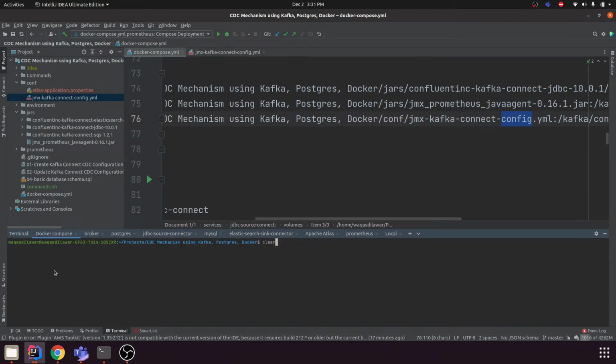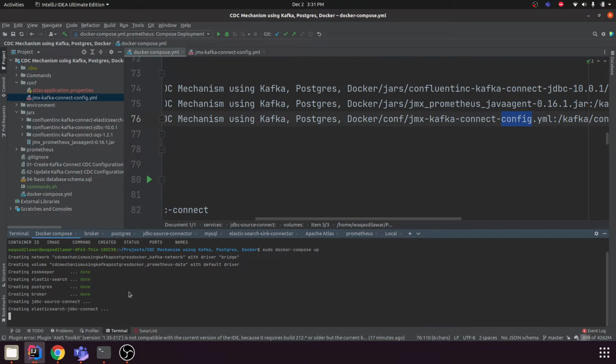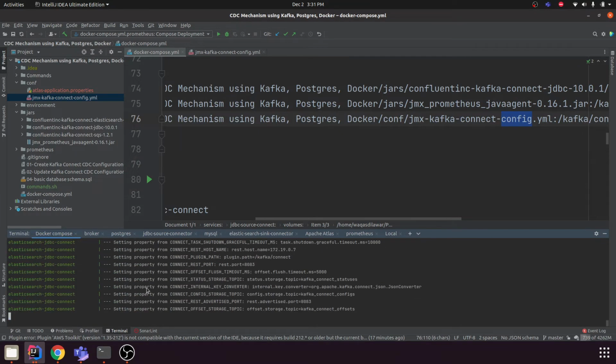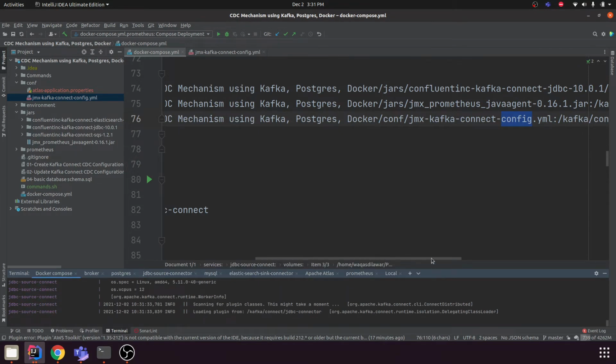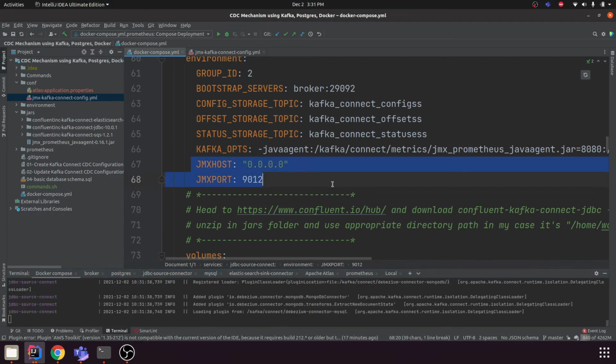Okay, it is done. It's down at the moment. If we can see, okay, we don't have any. Let's run it and let it run. Okay, the important part is we need to have these two configurations.